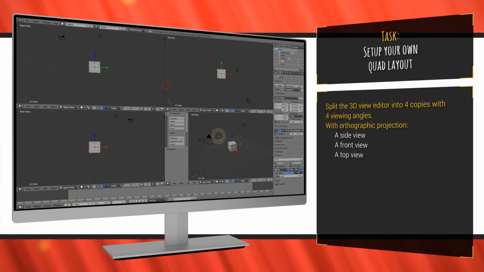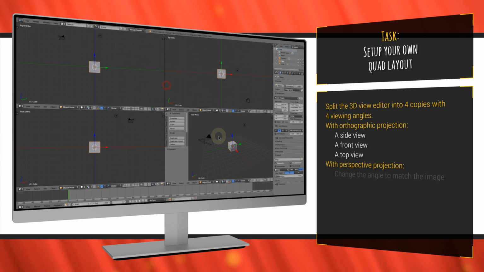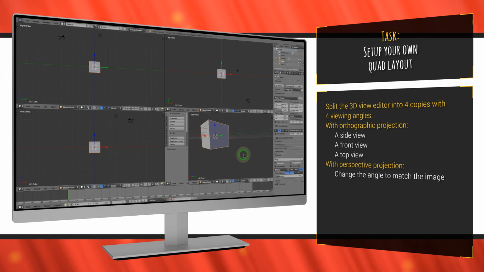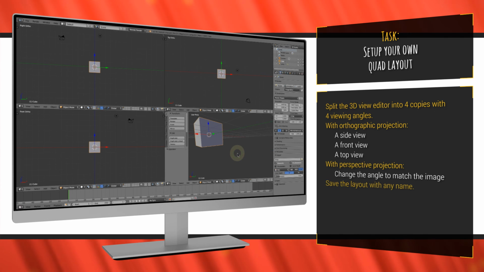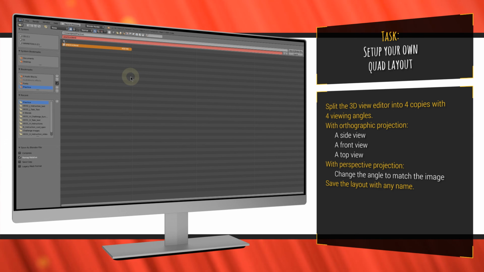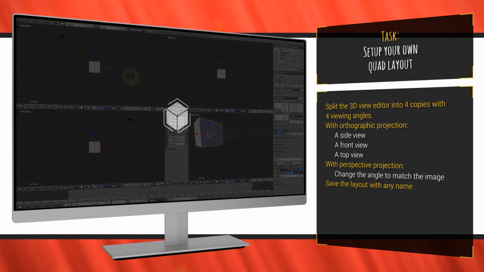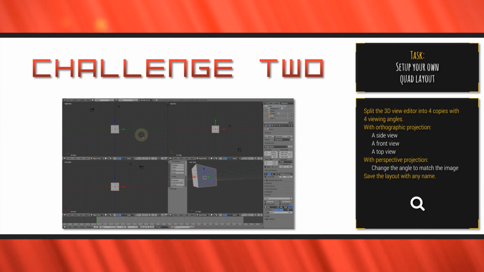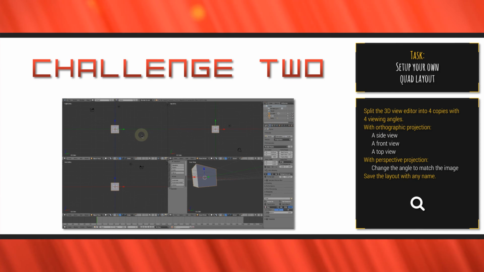The last view should be perspective projection, and I want you to change the orbit, zoom in, and pan the perspective view to match the image here. Finally, save the layout with any name you like. As usual, proceed to the next parts when you are finished.